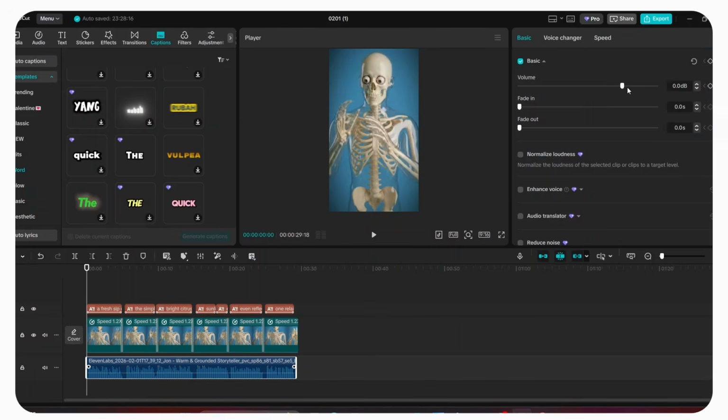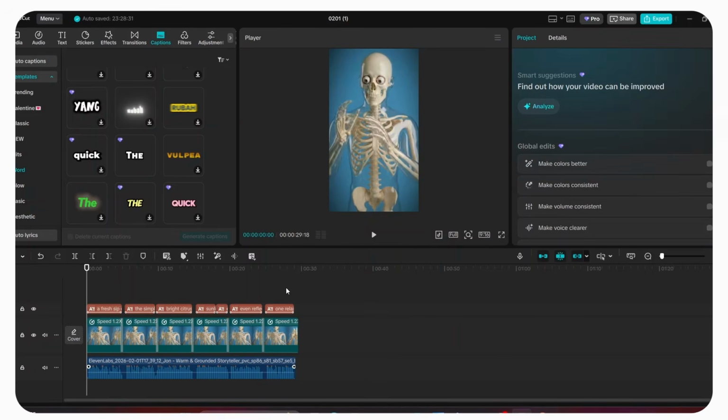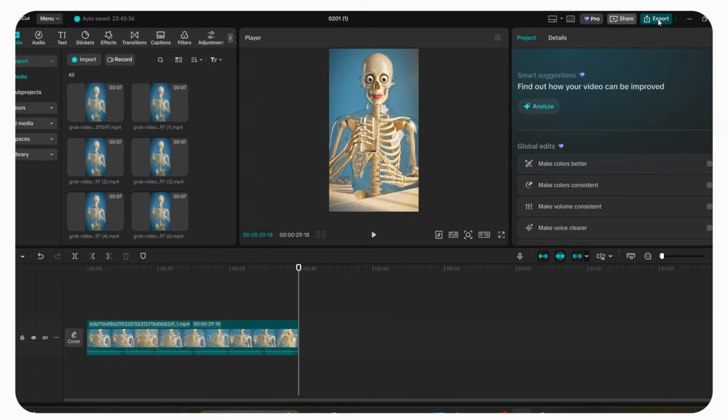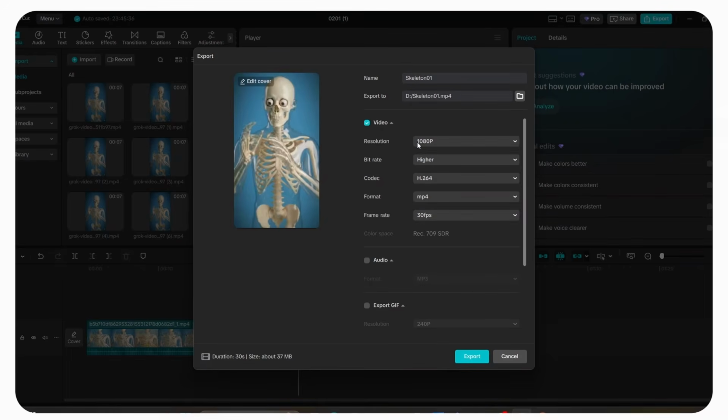Finally, once everything looks good, clips aligned, captions synced, and audio levels balanced, you're ready to export. Click the Export button in the top right corner. Choose your preferred quality settings, and let CapCut render your final video.